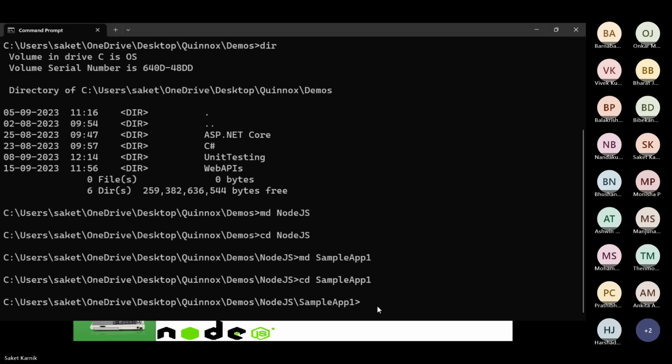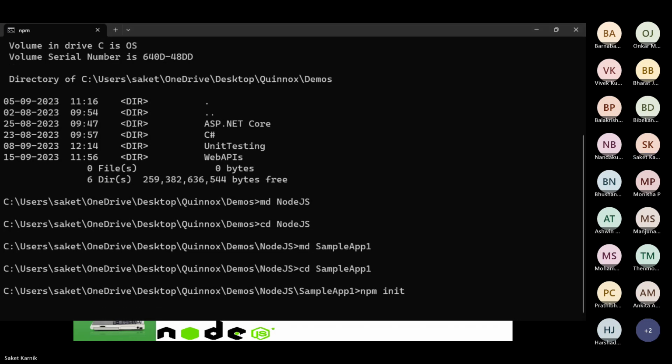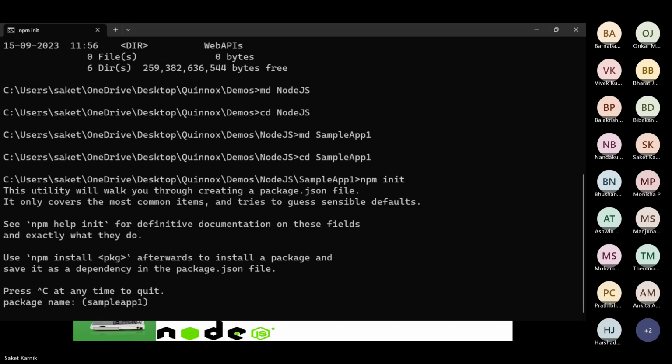And there we need to say npm init. It's npm install.